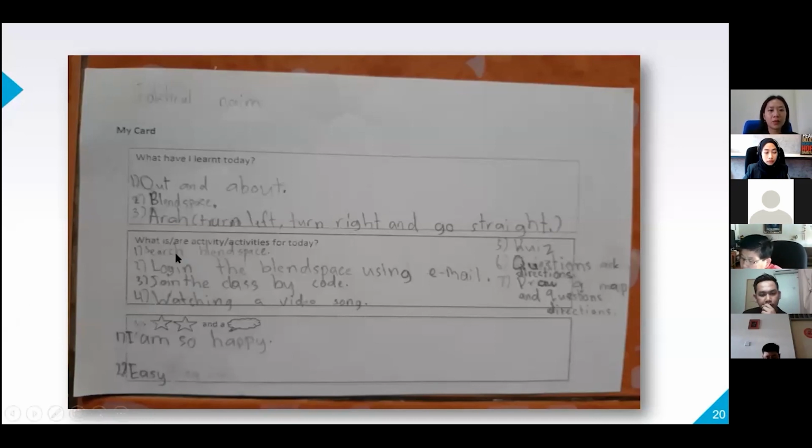Okay, this one is what are activities for today. Search Blendspace, watching a video song. Okay, this one. But most important is the 2 stars and a wish. The two stars, I am so happy, and then it's easy. They mean the Blendspace is easy to use for them. They are primary 4.